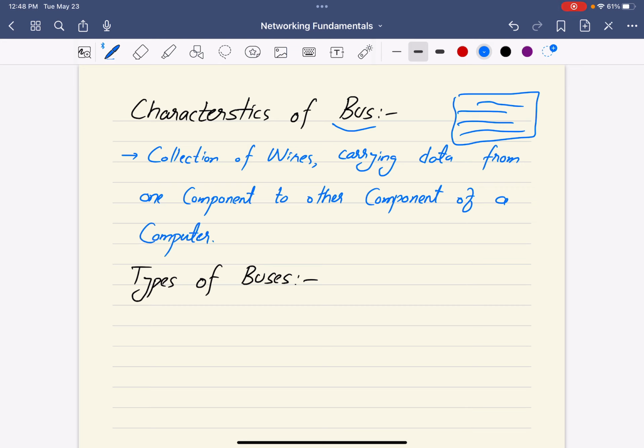Of a computer. And again, bus width is very important because it defines how much data can be passed through the bus. These buses connect one device with another device, and whenever any data gets into the computer, it goes through the motherboard.